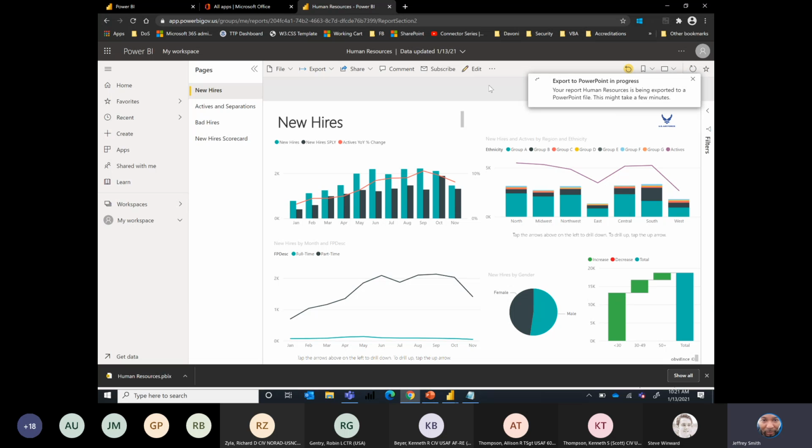So that one's exporting the PowerPoint as well. We have our HR PBIX file downloading, so we're going to let those download. And again, it usually takes much quicker than that, but I'll just let that continue. All right. We also can analyze in Excel. That does export to Excel. I'm not going to download that for the sake of time. But there are also other options here.